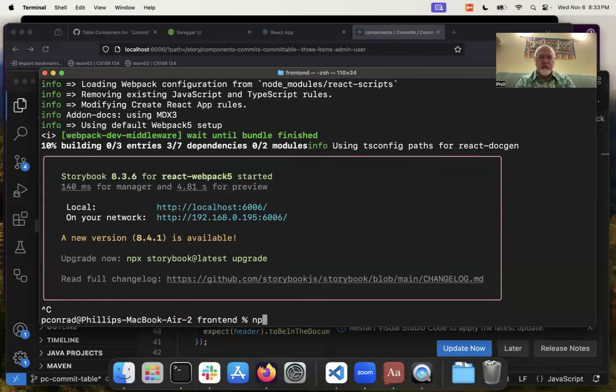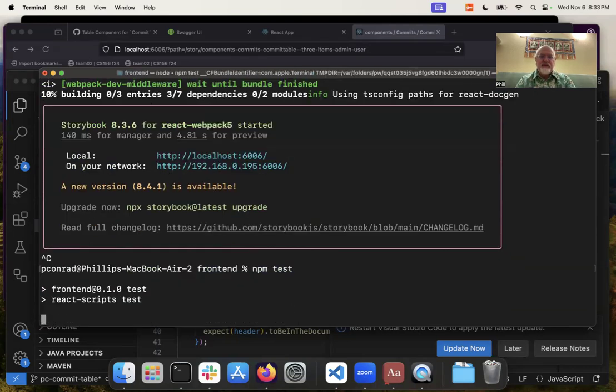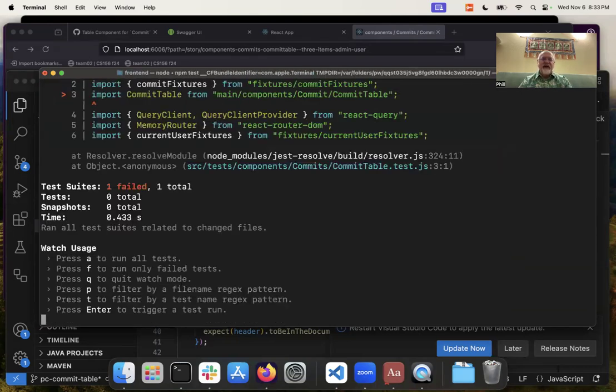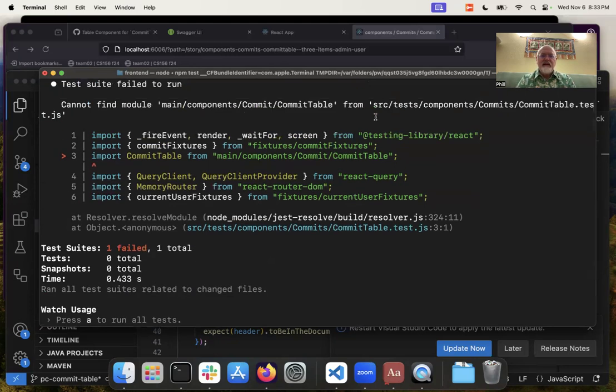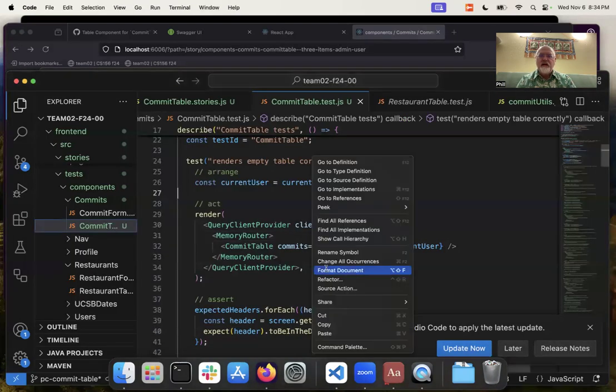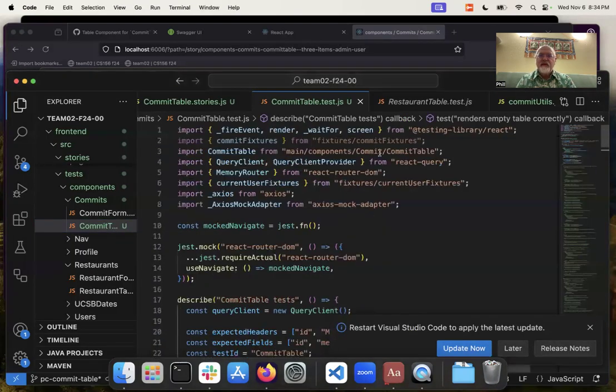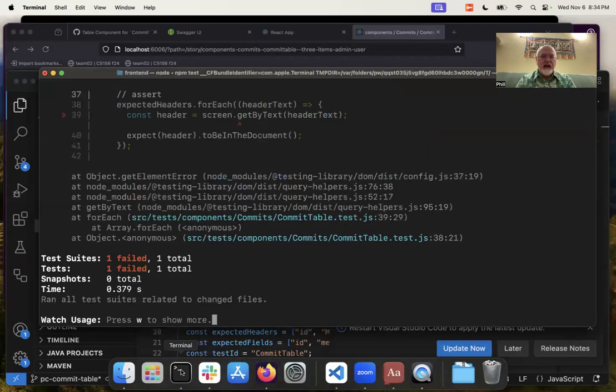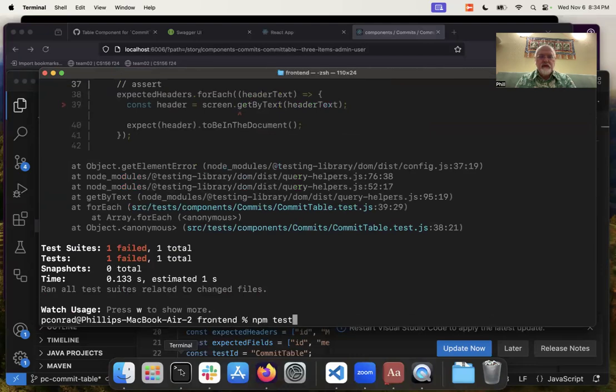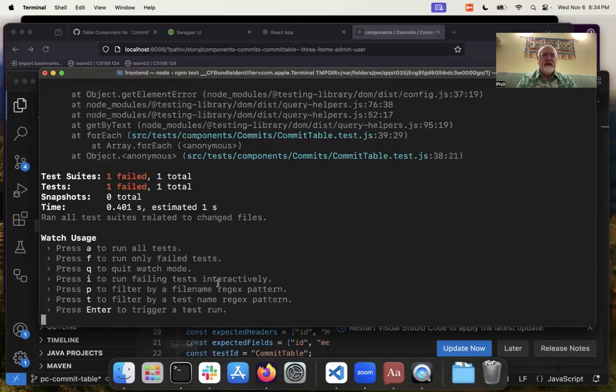So npm test, and npm test by default will just run the test from the file that's changed most recently. Let's see, import commit table, main components commit table. It does not like that. I think it's because the directory is called commits and not commit. So let's fix that. Commits, there we go. And try that again. npm test. And now what do we have?